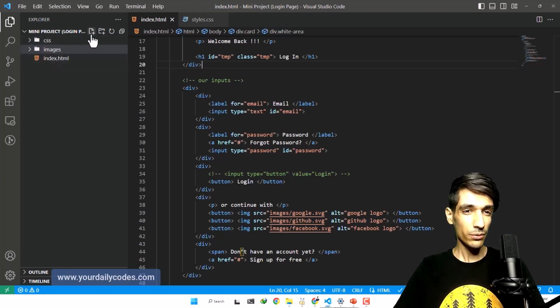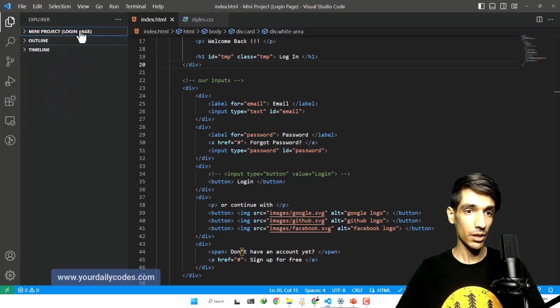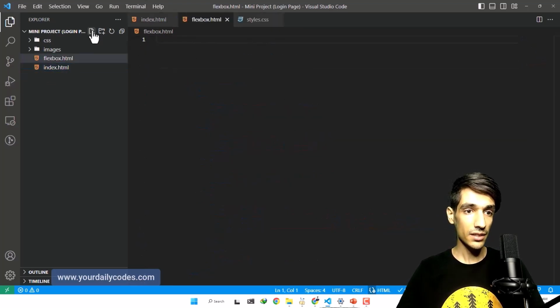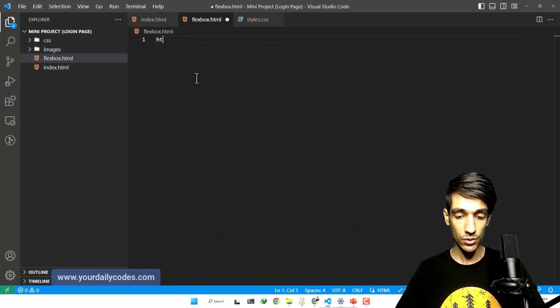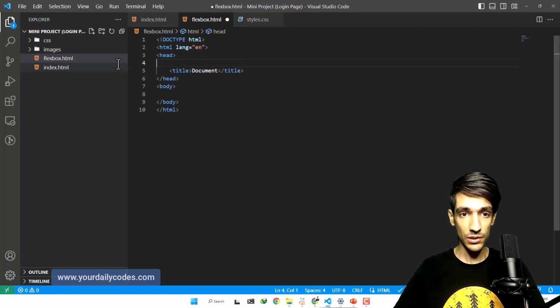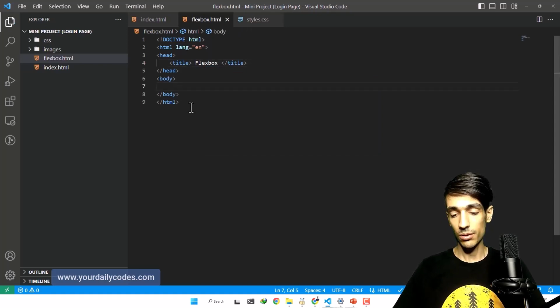Let's create a new file here, inside the images folder. No, not here in our main project. Create a new file here and call it flexbox.html. And this is our Flexbox HTML. Let's use that HTML5 snippet for that. We first clean these meta tags because for now we do not know what they are. And this is where I want to explain Flexbox in a separate file.